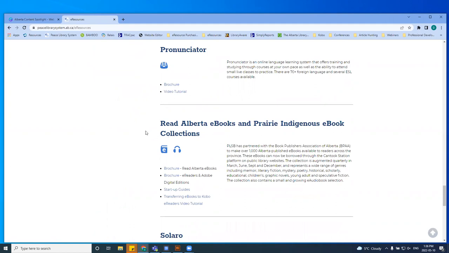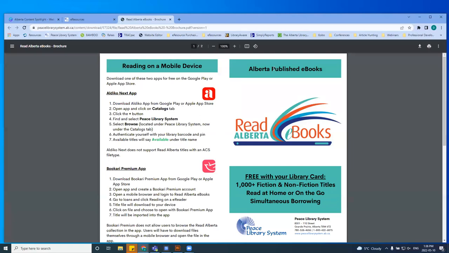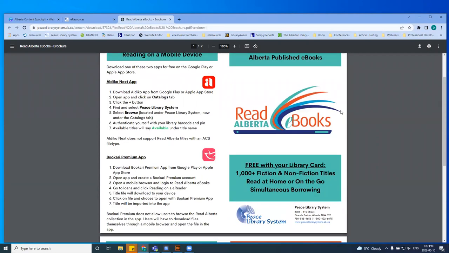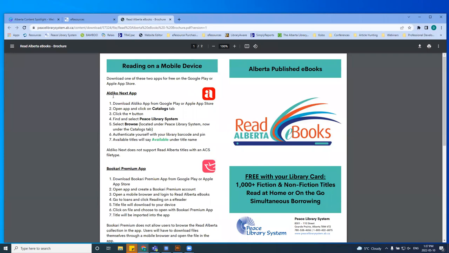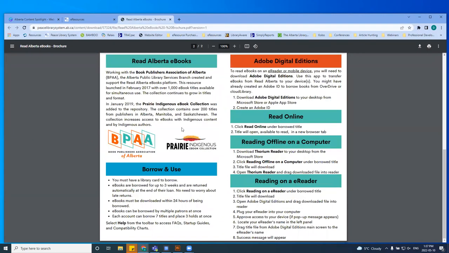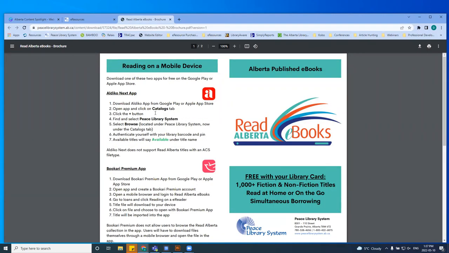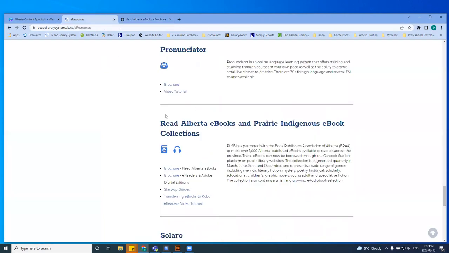And before we go in, I'll just highlight some of the resources we have under here. So the first is a newly updated brochure. So this is something you can print out and have on display. It has information about the platform, and then borrowing limits, and then how you would access the eBooks, whether you're reading it online, offline, if you're reading it on an e-reader, or if you're reading it on a mobile device. And I'll briefly go over how to do this for each of these versions momentarily.